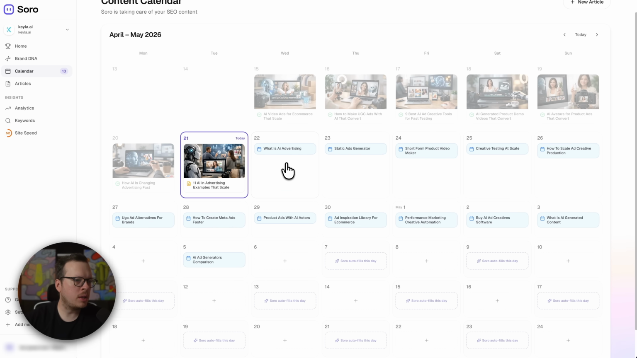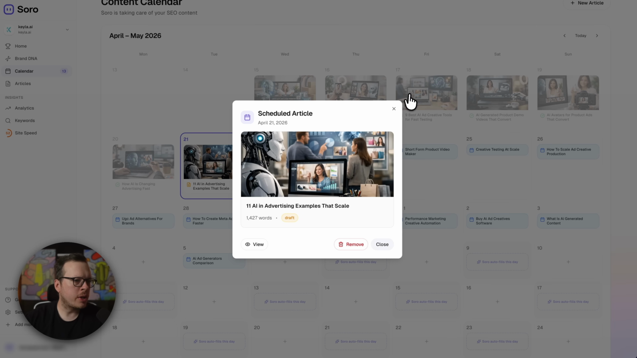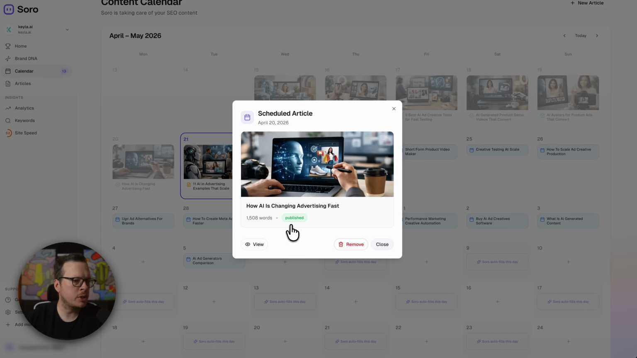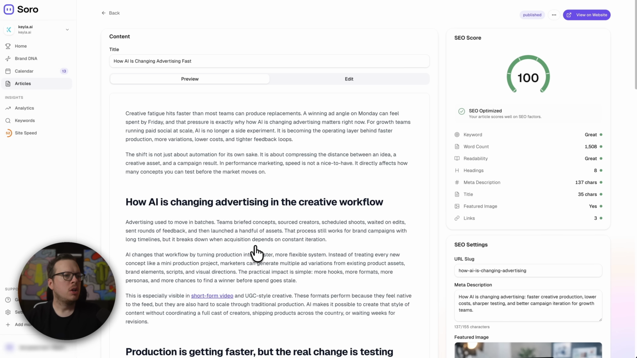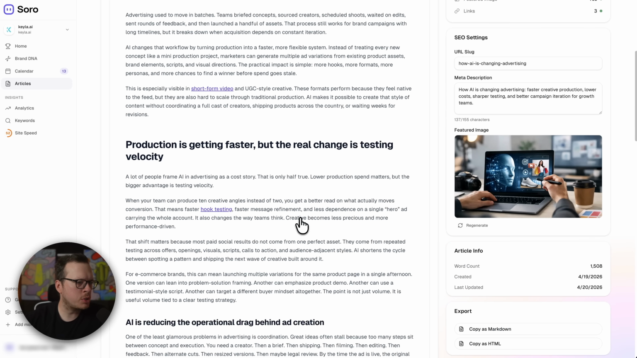Let's see if we can go ahead and open one that's already been published. Let's click on this one. So that's a draft. Let's go to one from a previous day that's been published. This one has been published. Let's click on view here so we can see how this looks. We have the title here. We have the content. It has links in the content, which is really good.